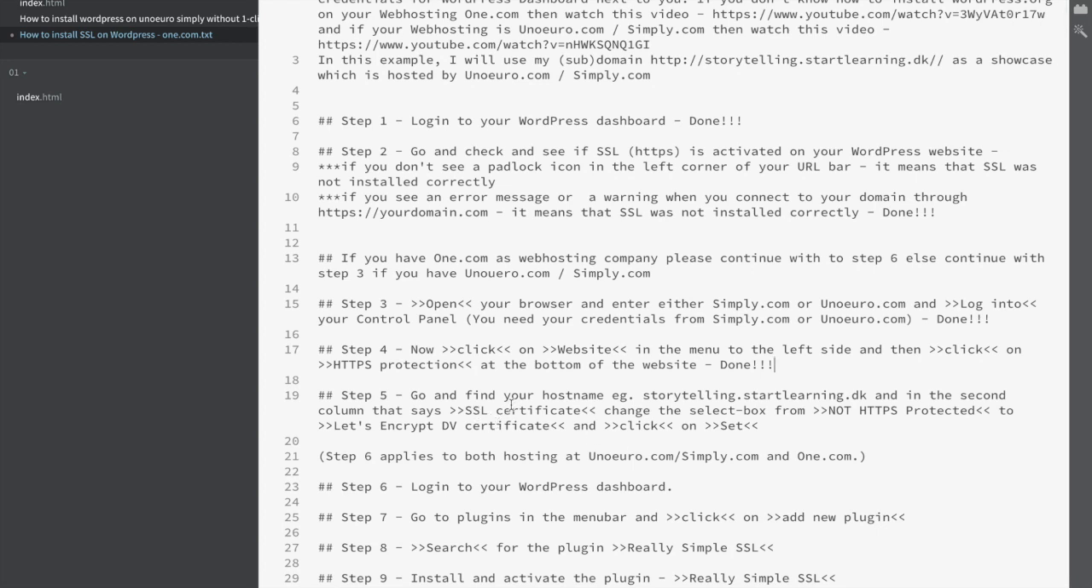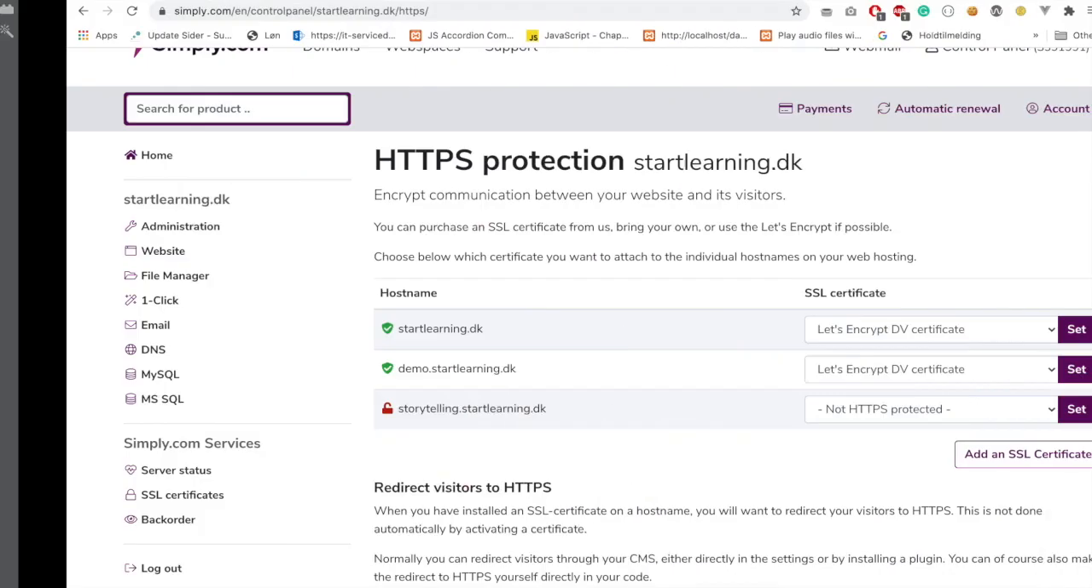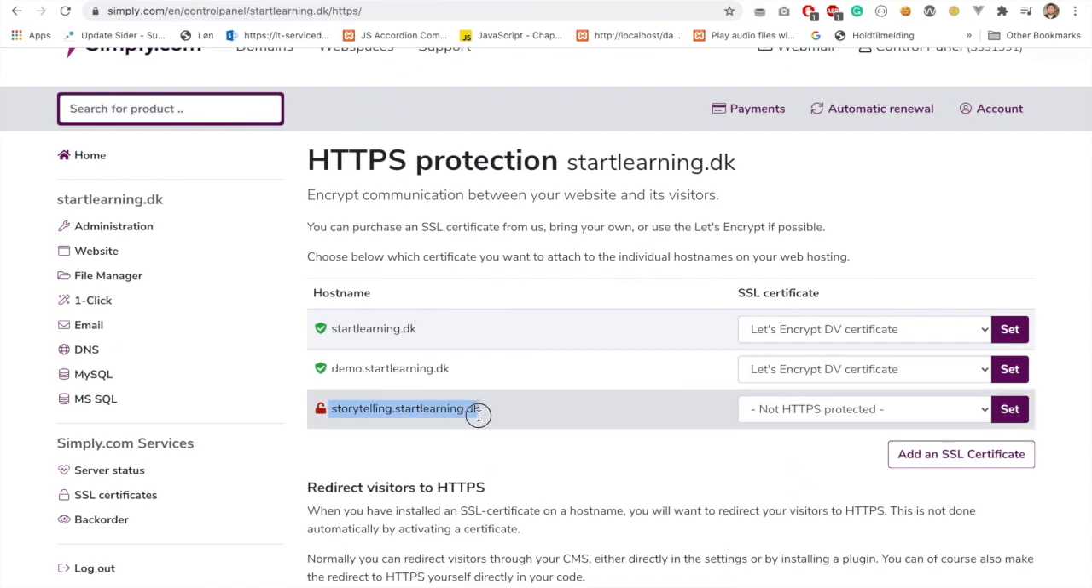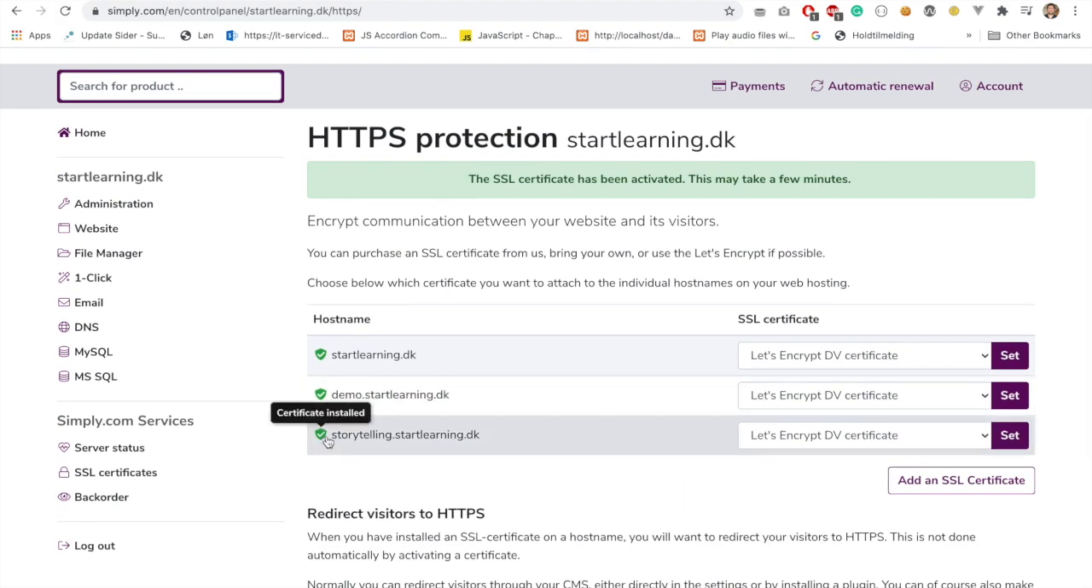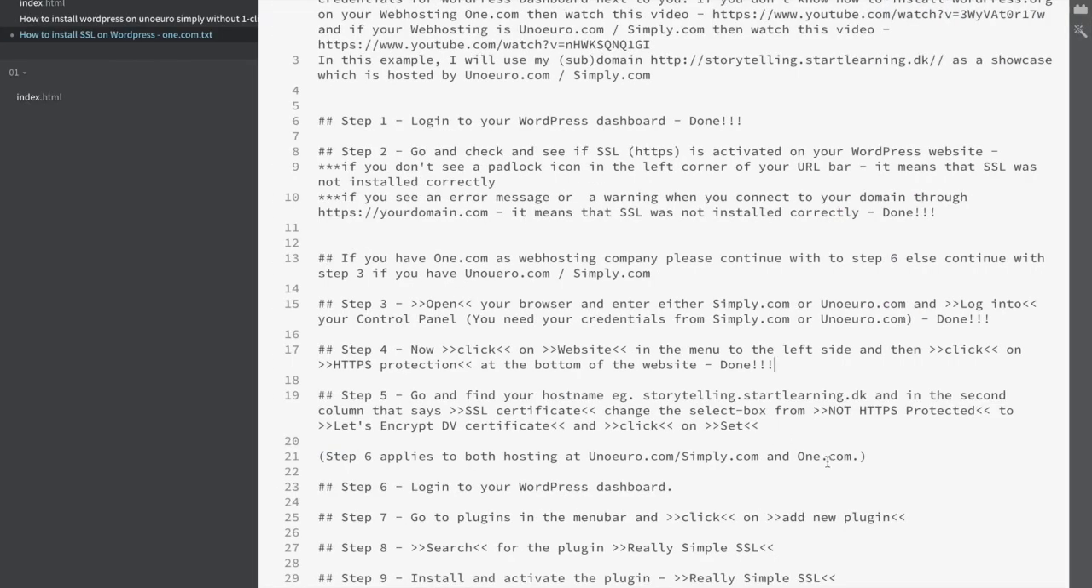Step 5. Go and find your host name, in my case storytelling.startlearning.dk, and in the second column that says SSL certificate, change the select box from not HTTPS protected to Let's Encrypt DV certificate and click on set. So let's go and do that. And here we have the select box. And now I click on set. And it turns from red to green. Now we're done with step 5.